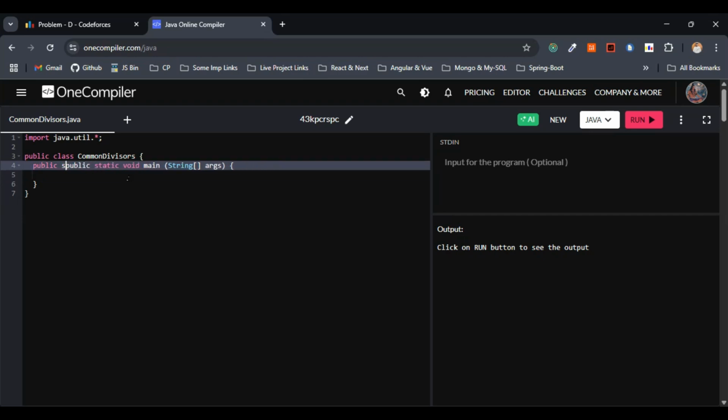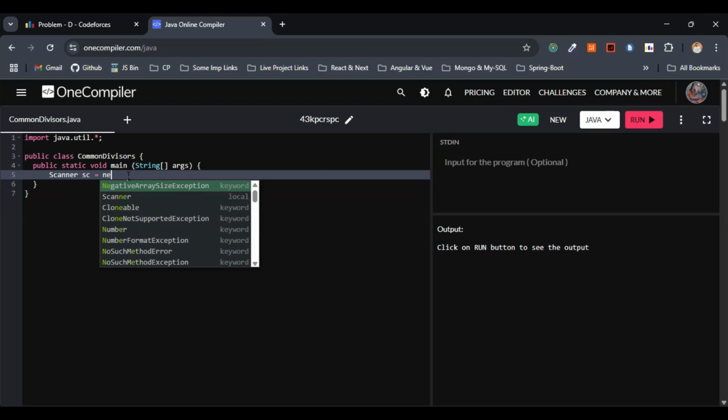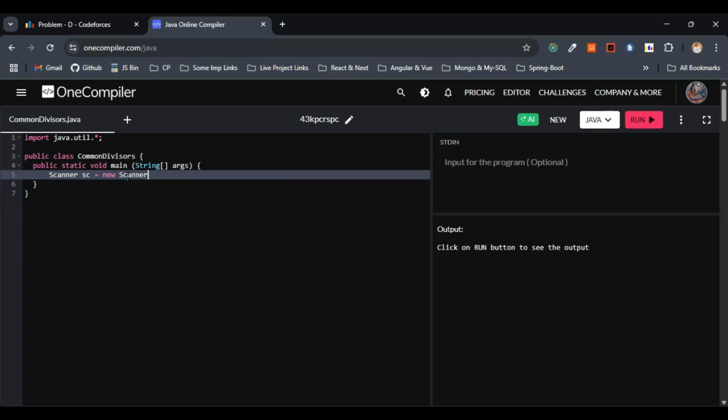Within the class, first what we'll do, let's create the scanner object. So we have to read the input, right? For that one, let's create the scanner object first. So I'll just give here Scanner, sc, and let me consider new Scanner.